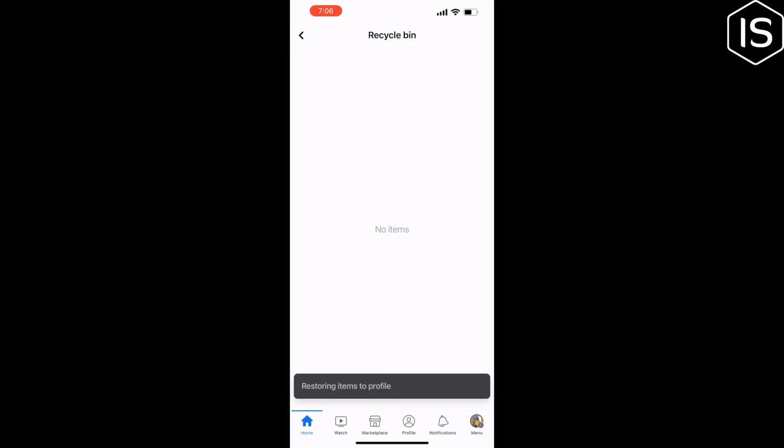if you delete a post from your profile, it will be stored in your recycle bin for 30 days. After 30 days, there is no way to recover the deleted post, videos or photos on your Facebook.